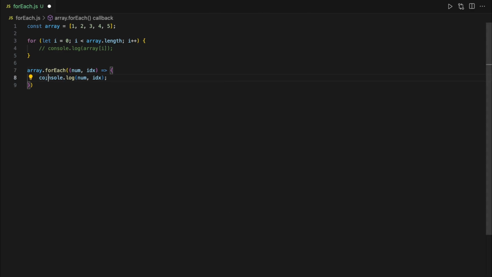So this is basically the use case of forEach, and I hope that you guys got a basic idea regarding what forEach is and what it exactly does.